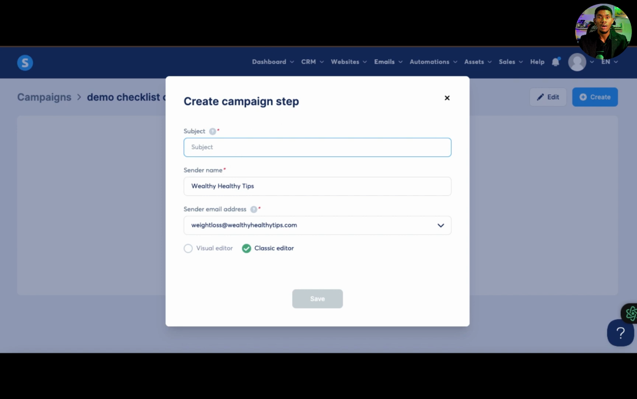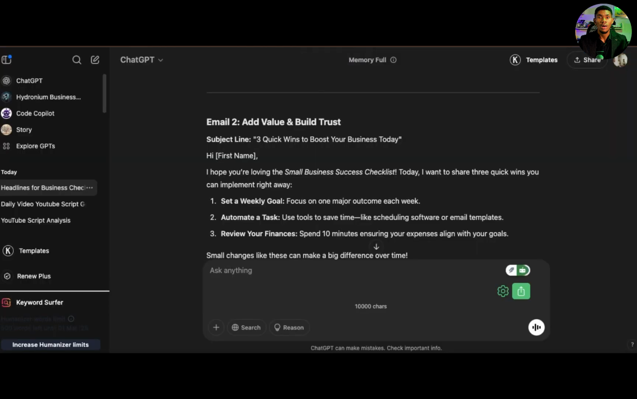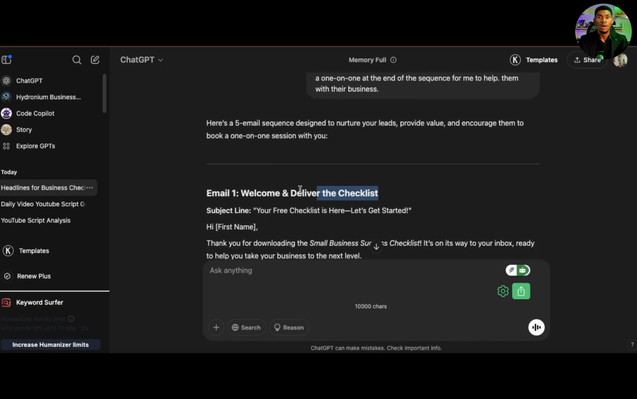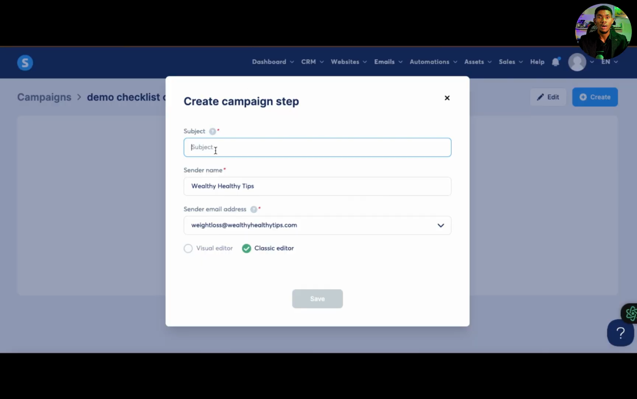Go back to your ChatGPT. This is our ChatGPT. What is our first email? Our first email is this, right? Welcome email. Copy this first welcome email. Go to this place. Put the subject. The subject is about welcome and delivery. And this is our sender name. Let's use business checklist. Then we just click save.